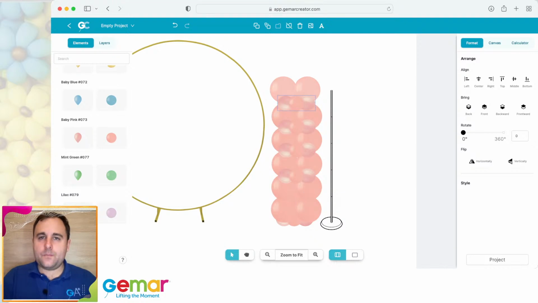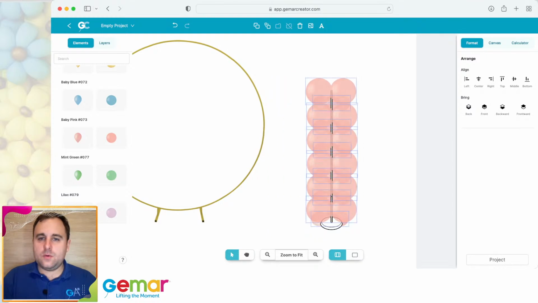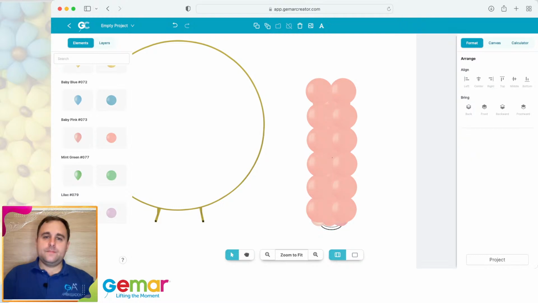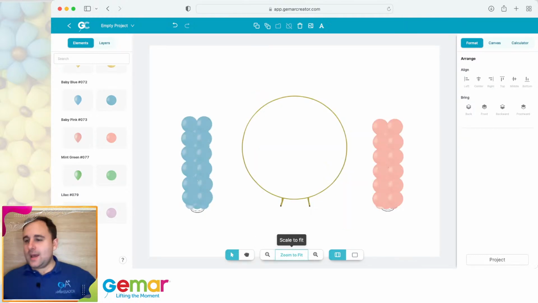So we ended up with 2 basic balloon columns. Select this and put it over the IKEA lamp and put the IKEA lamp in the back. Perfect. So as you can see, we have already made 2 balloon columns in like 10 minutes.